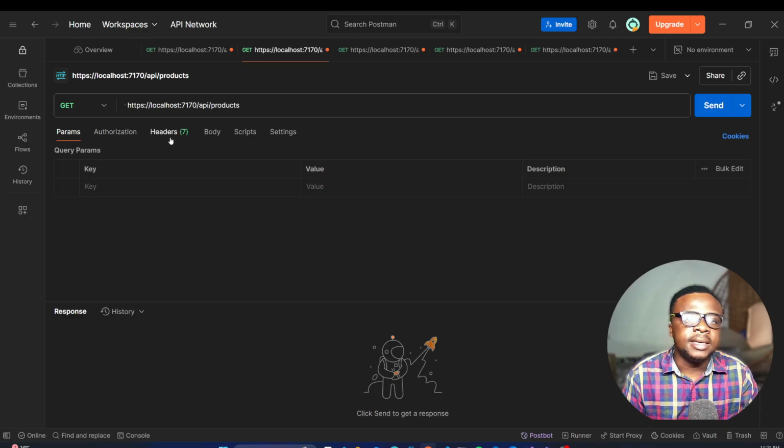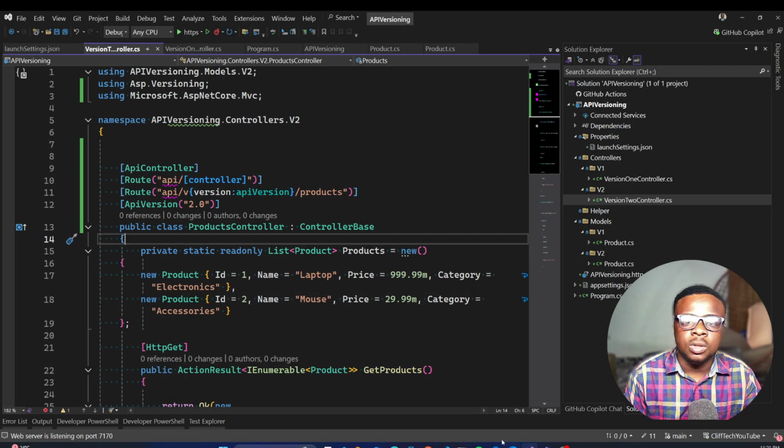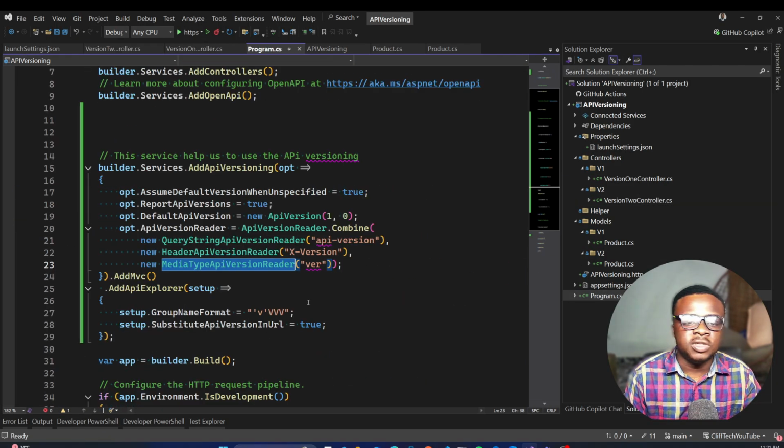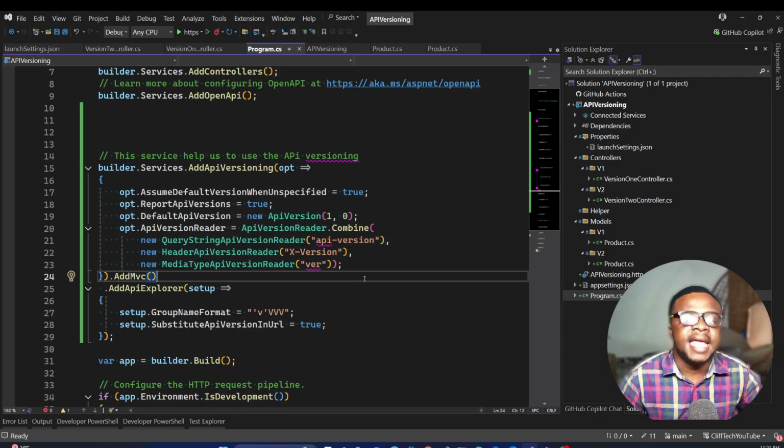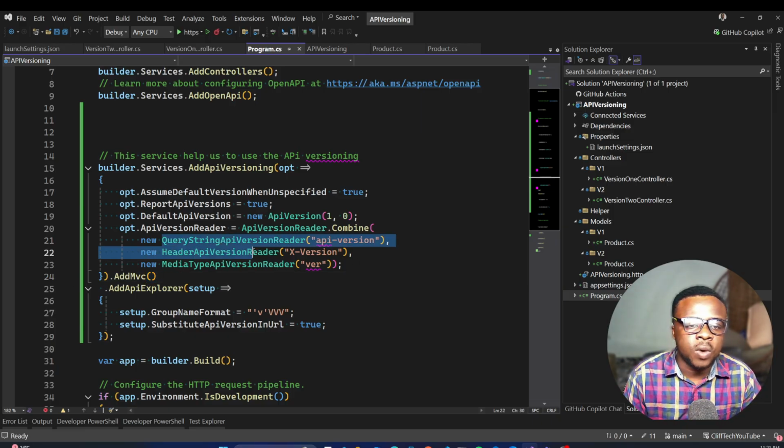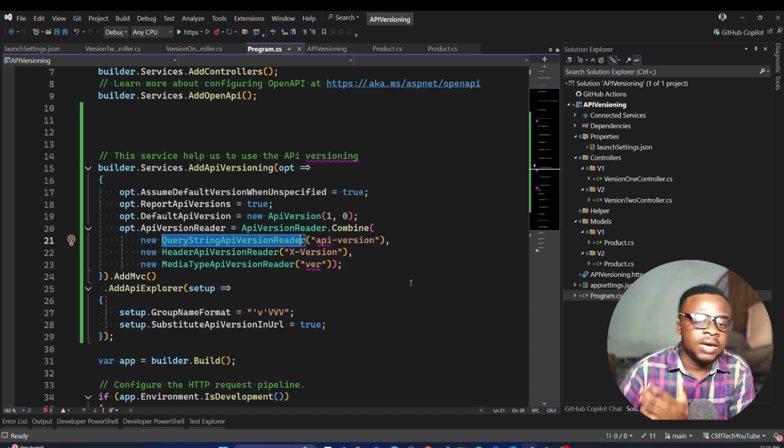We can go in here, and then we probably want to use the query. So let's go to the program.cs. We are saying that by default, if we are not providing any API version, it's going to hit version 1. So now let's start from this query string API version reader right here. It means that we can pass in a query string to get an API version.